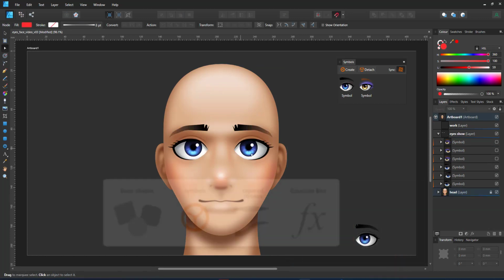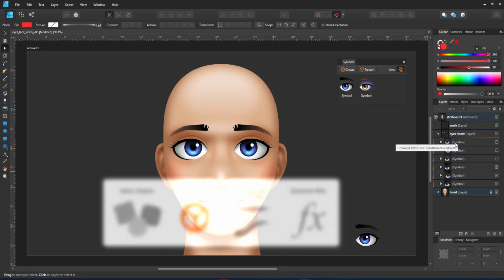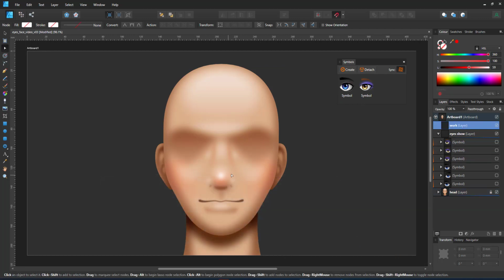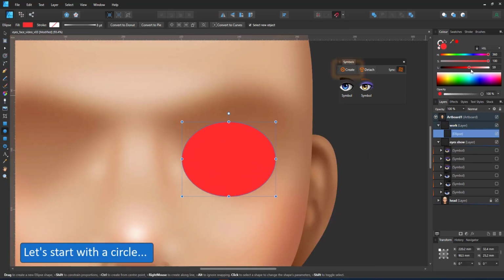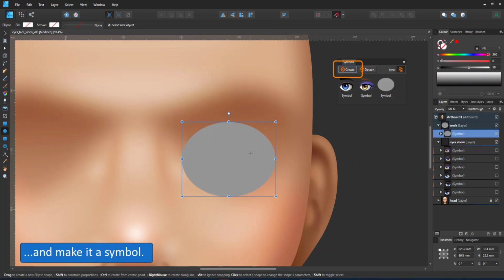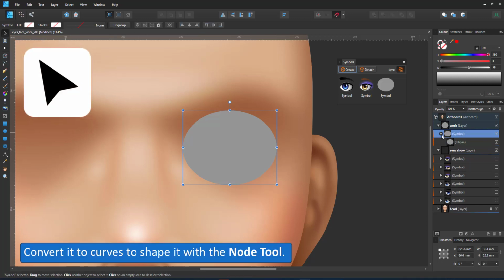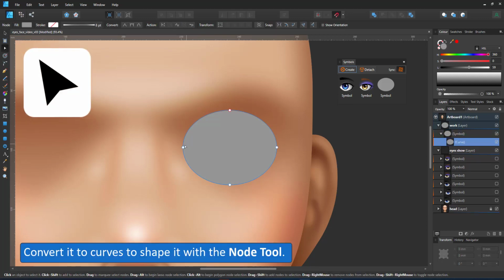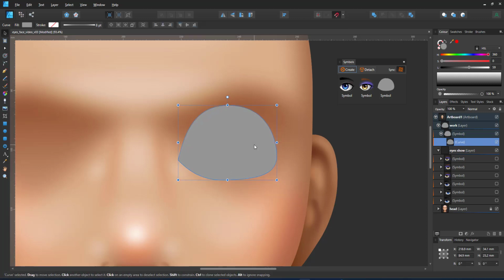I use basic shapes, symbols, tapered strokes, and Gaussian blur as the main effect to create the eyes. Let's start with the circle tool, create an ellipse and turn it into a symbol for easy mirroring. Convert it to curves and use the node tool to deform and shape it. For this video, I chose a more exaggerated style, very common to Pixar movies. You can use the same approach with more realistic proportions and features.